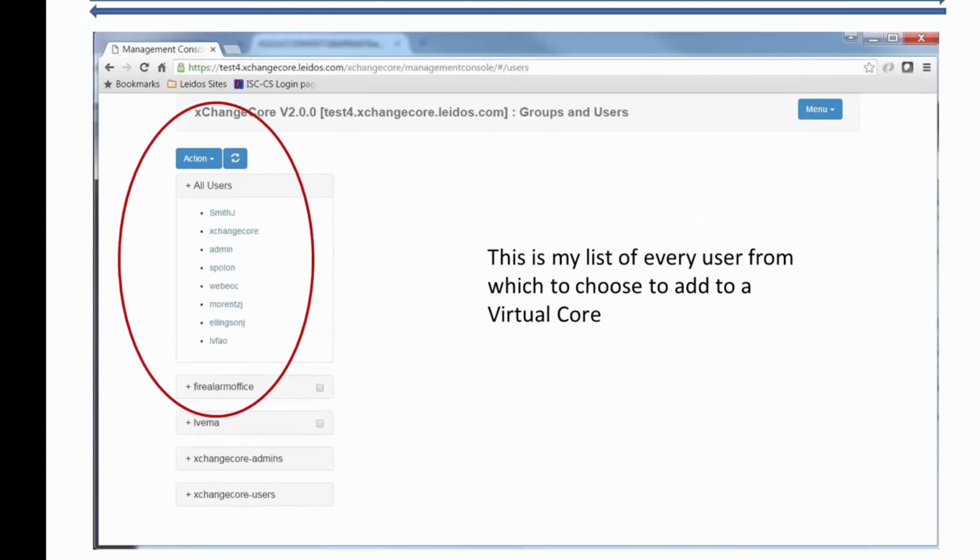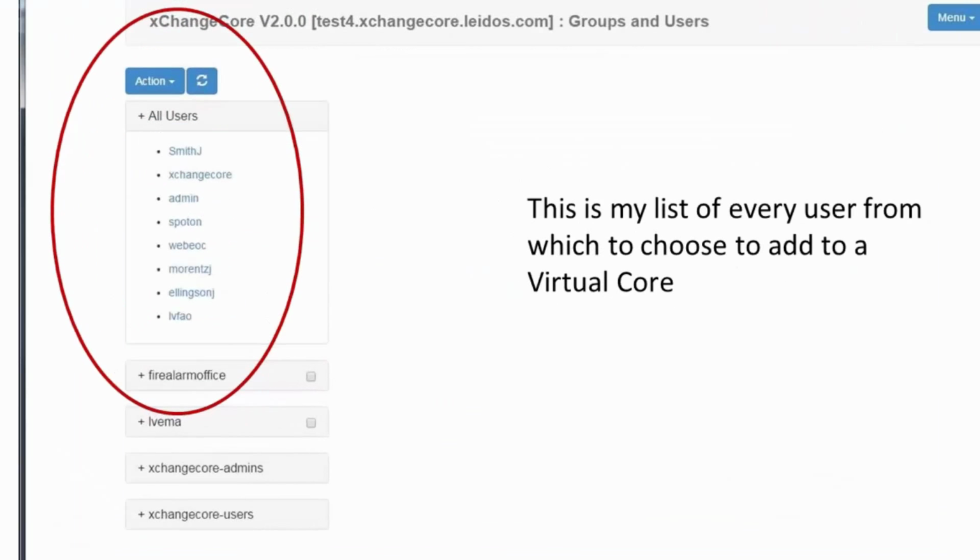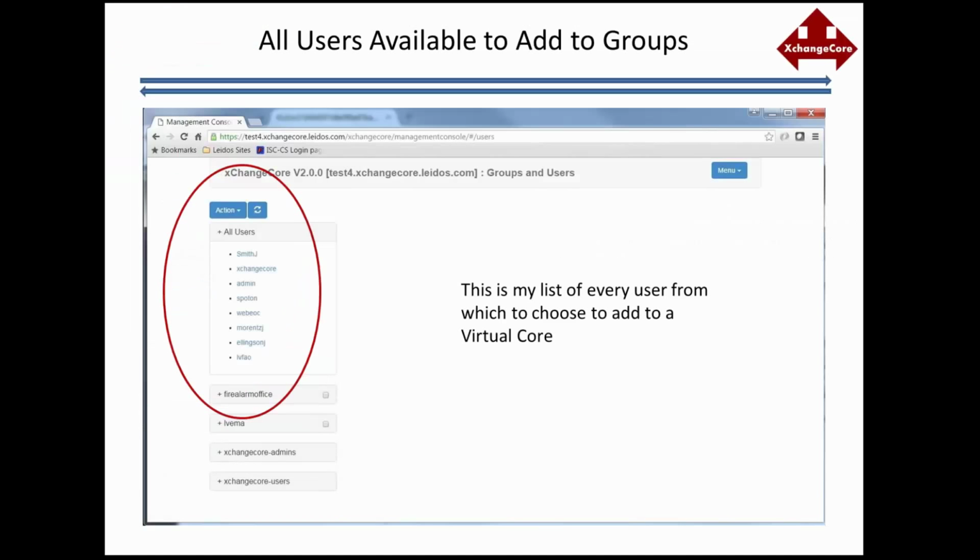So now on the left there, you can see all the users that we have available to choose from to add to a virtual core. You can see there at the top the record that we had added, Smith J, along with the others. And then down below you can see the Fire Alarm Office core and the LVEMA core, virtual cores.